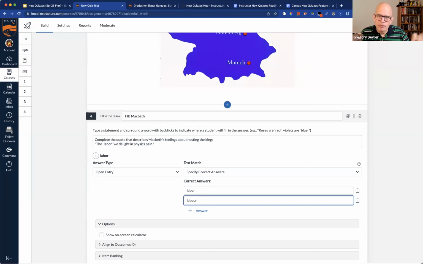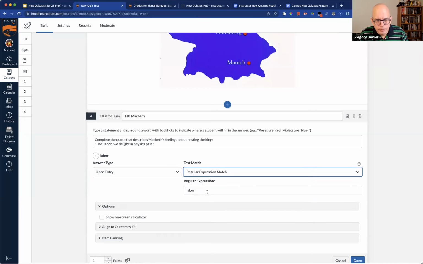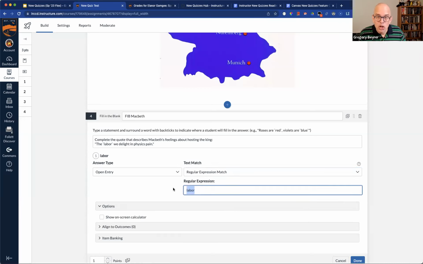Or, and this is something we had before, but the new thing here that new quizzes has is regular expression. And regular expression is basically writing a code that would allow for the various options here. So the regular expression for this answer is to spell it out, L-A-B-O-U-R, and to add a question mark after the U. The question mark is the code that tells the program whether or not a U is there, it's a correct answer.